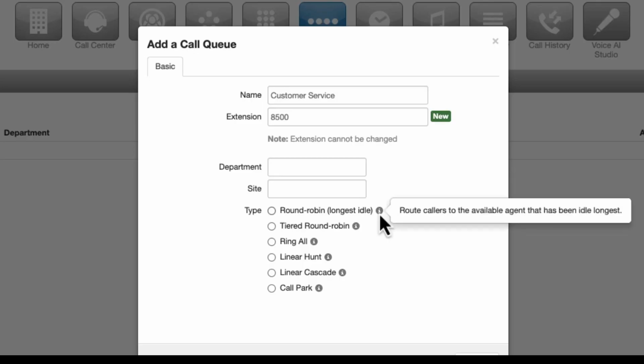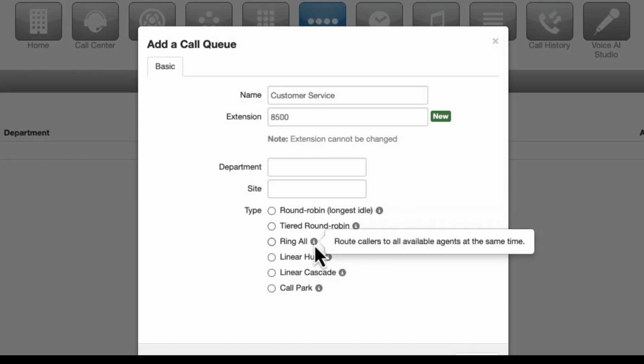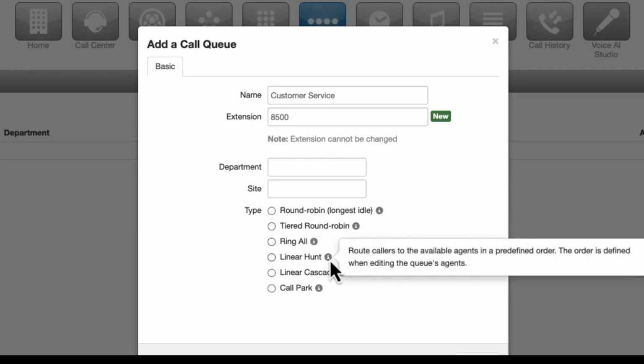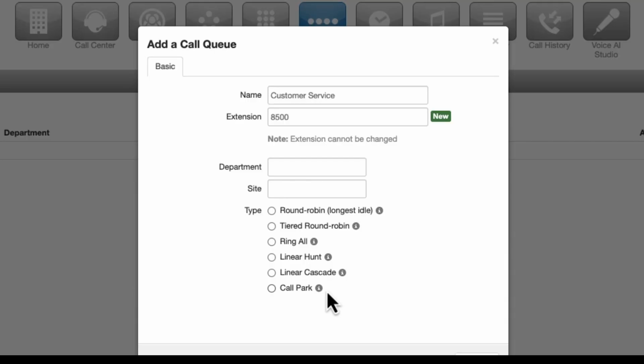Round-robin routes the calls to available agents that have been idle the longest. Tiered round-robin routes calls to the available agents with escalating tiers. Ring all routes calls to all available agents at the same time. Linear hunt routes calls to the available agents in a predefined order. Linear cascade routes calls to groups of available agents in a predefined order. Callback places the caller on hold until an agent manually retrieves the call.